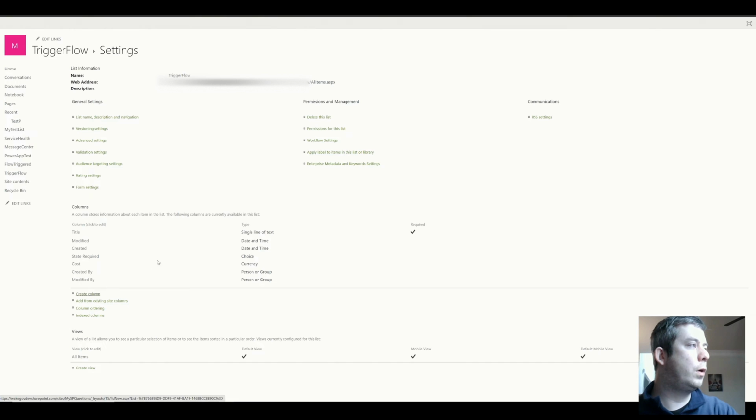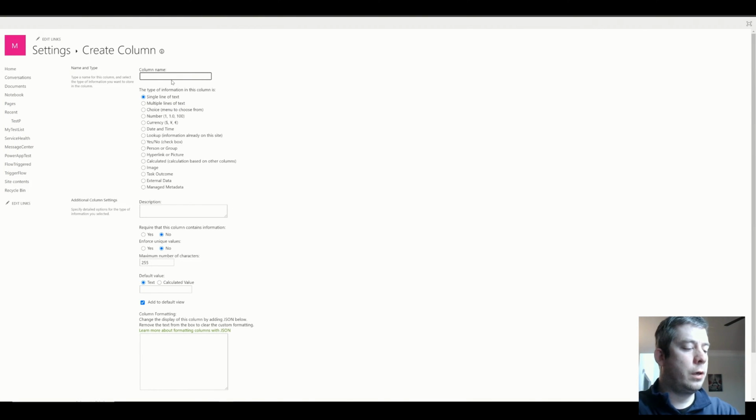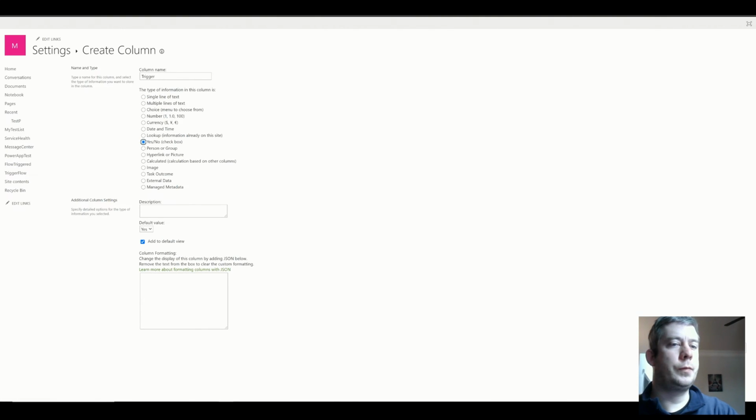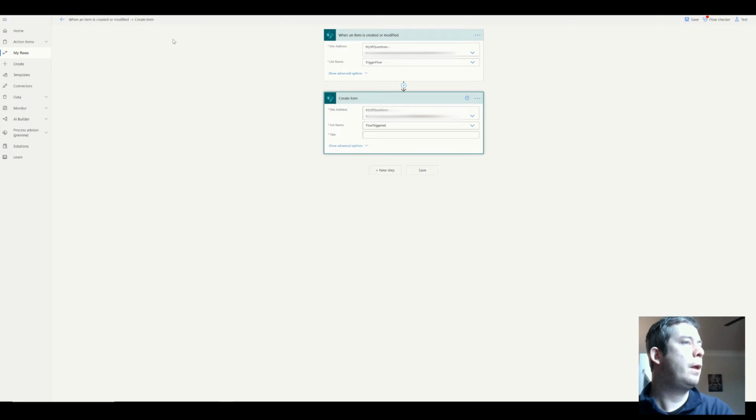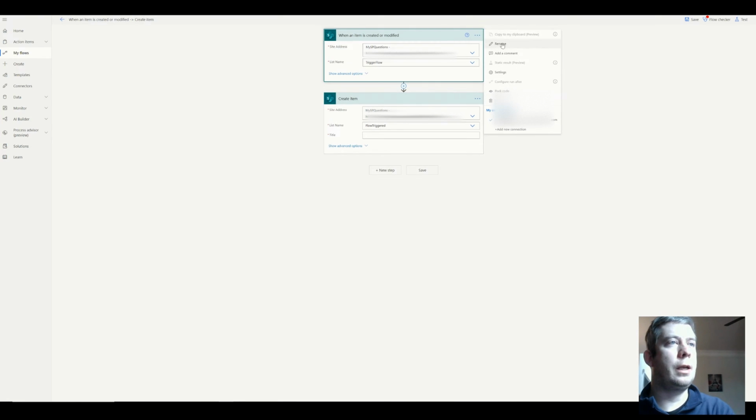And then we'll do one more field, and we'll call this one trigger. And it's going to be a yes or no column. And we want to default to no, actually. All right, so I have a SharePoint list with three columns and then the title column, which is out of the box.